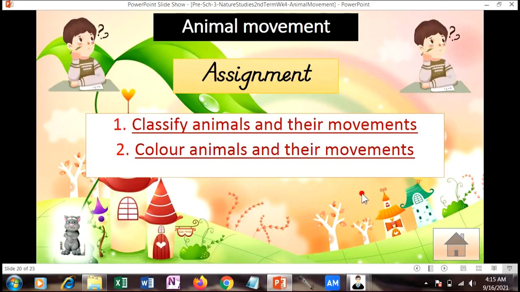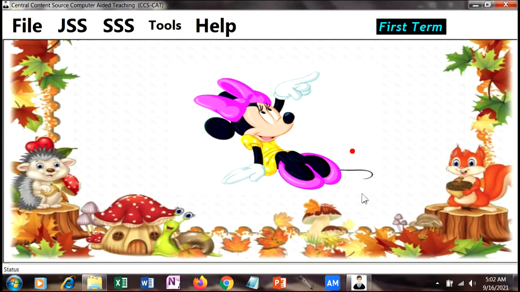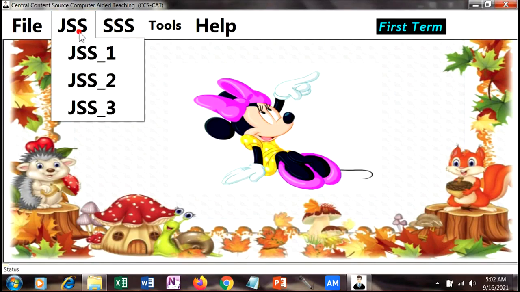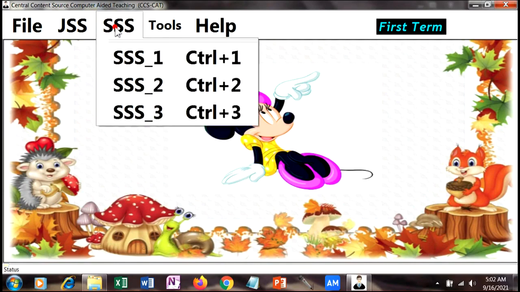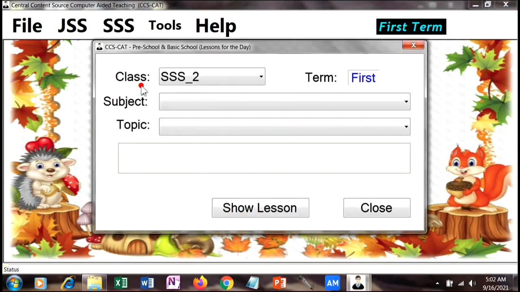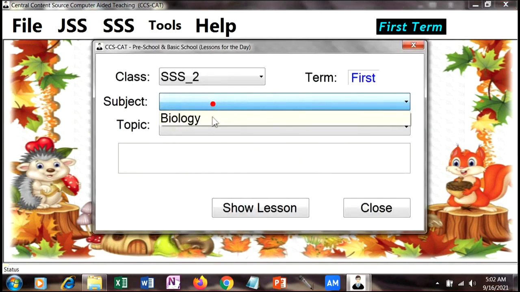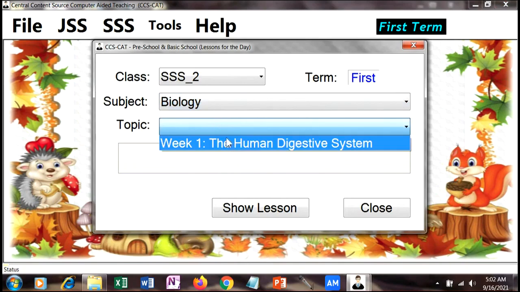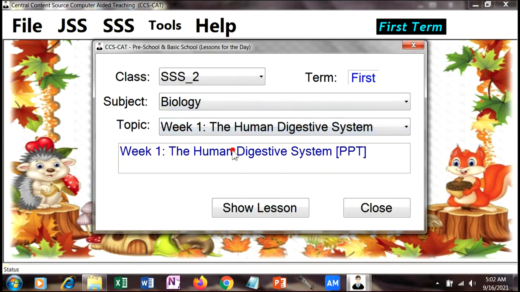So with this, I'll give you another example, a secondary school lesson that has to do with the human digestive system. Here is the secondary school version. These are SS classes, from SS 1 to 3. For example, let's go to SS 2. Subject: biology. For example, let's look at this topic, the human digestive system.